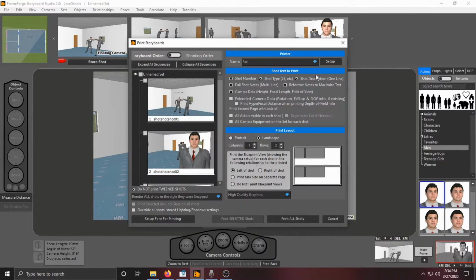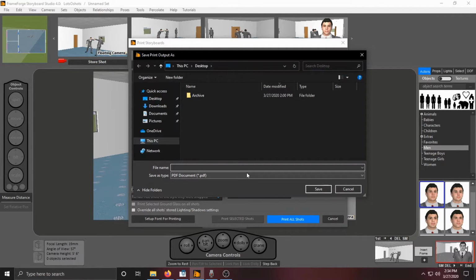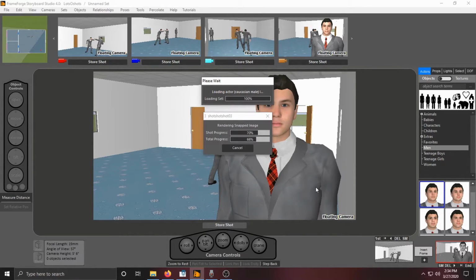As I stated before, Windows 10 has native PDF printing capability. You just need to choose Microsoft Print to PDF from this menu. You then choose to print some or all of the shots in the storyboard, and then Windows will ask you to choose the location to save the PDF at. That's it. That's all you have to do.